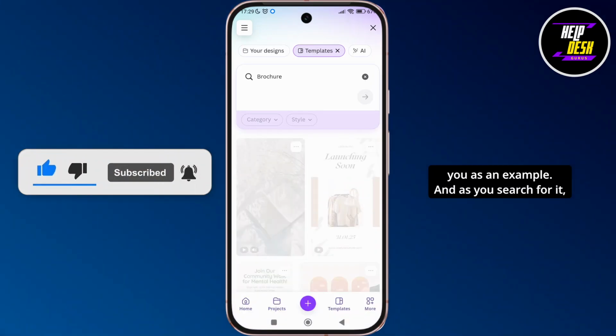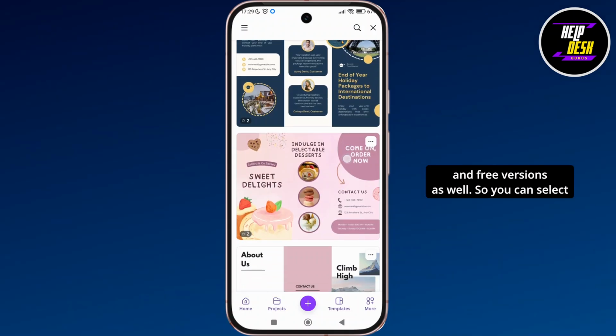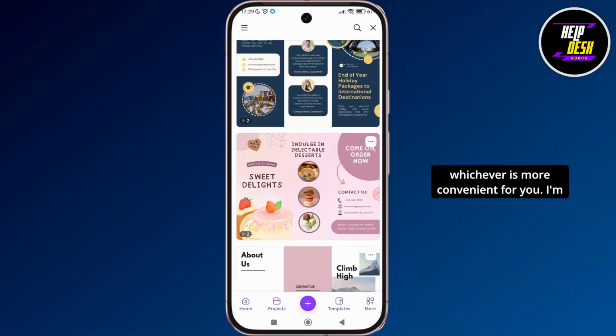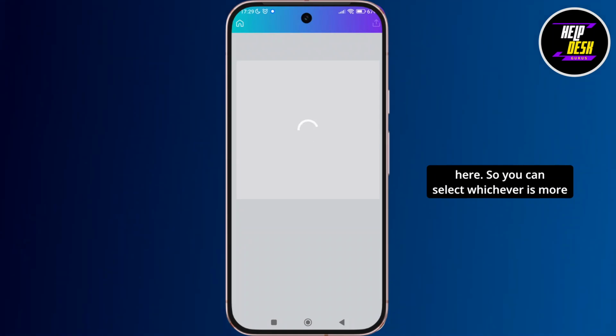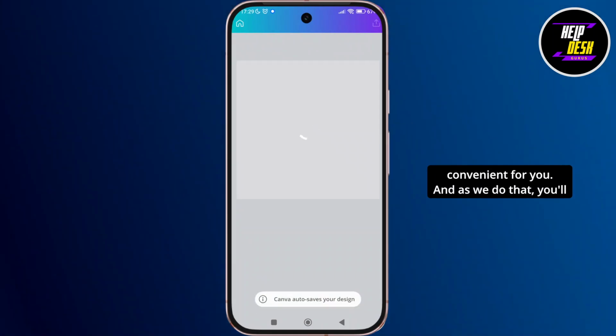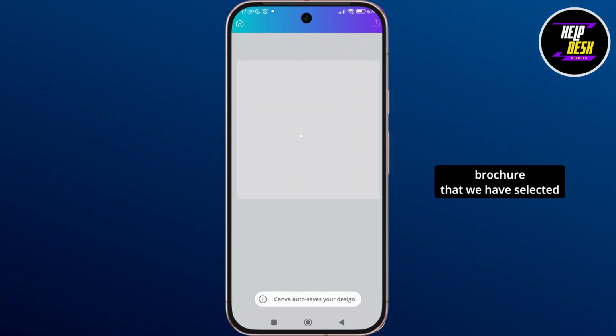And as you search for it, you can see there are different premium versions and free versions as well, so you can select whichever is more convenient for you. I'm going to select one of the brochures over here, so you can select whichever is more convenient for you. And as we do that, you'll be able to see the brochure that we have selected as a template for us.